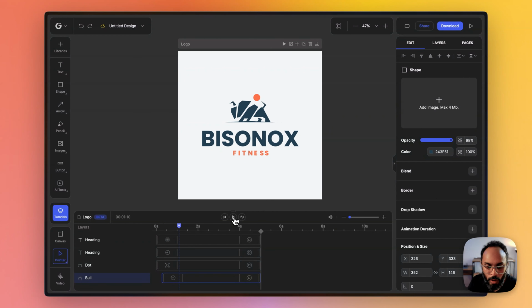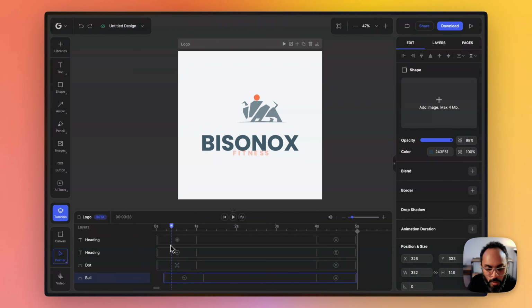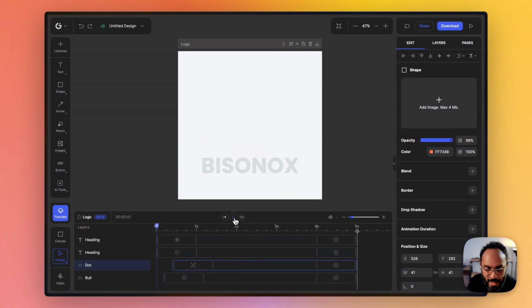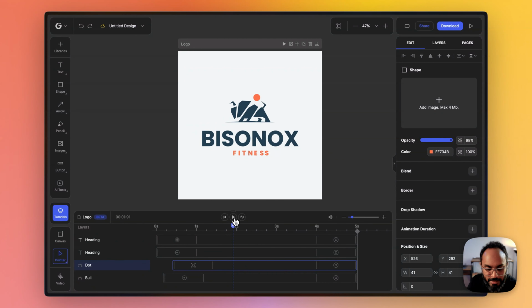And let's see how long it takes before the bull arrives. Now it's a bit too late, so let's bring it a little bit earlier, and we can actually zoom in to the timeline a bit more, stretch it out so we can get better visibility of what we're doing here. Perfect, I like that timing. The bull animation starts a little bit later than the main logo name. Now I also want to delay the dot after the bull arrives. So let's go ahead and delay the dot by dragging the handle. Fantastic, I'm happy with that.